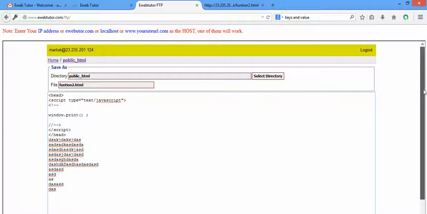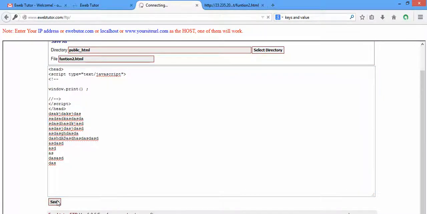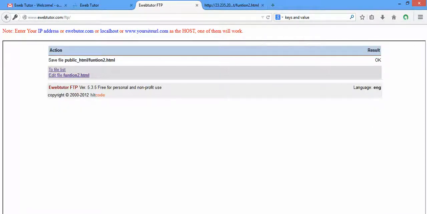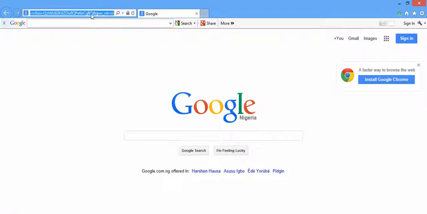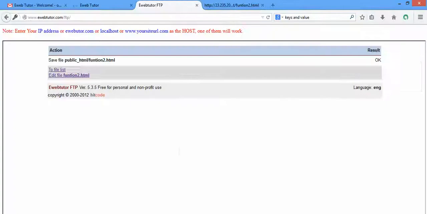So let's run this code now and see what we have. Let's save this file and run it. I don't want to run it in this browser. Let me try to run it in another browser. Let's run our site. What's our link? This is our link. Let me just copy it.